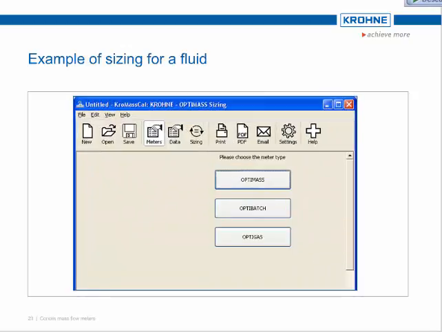On opening the program, you can select the product family you wish to conduct sizing on. OptiMass for the general product portfolio, OptiBatch for the OEM specialist filling and batching meter, and OptiGas for sizing applications for the specialist high-pressure gas meter. For this exercise, select OptiMass for general application sizing.